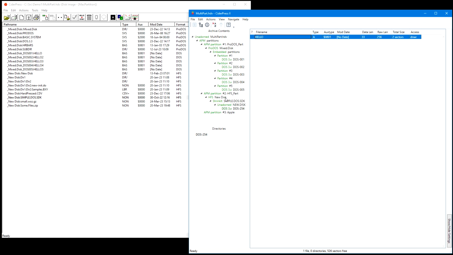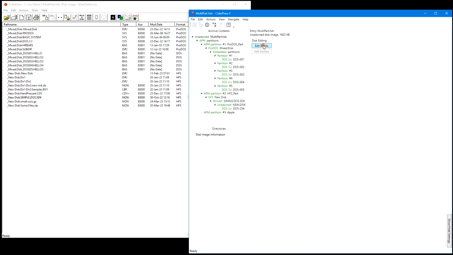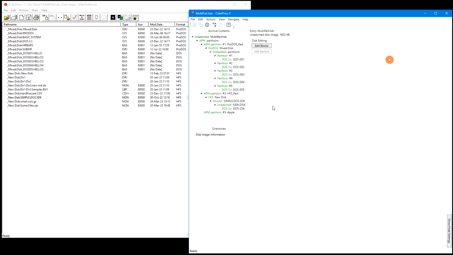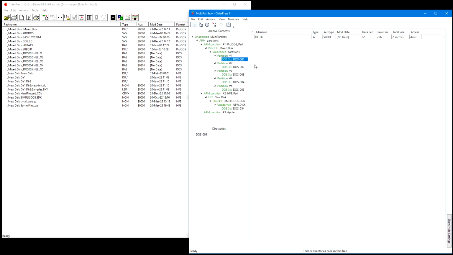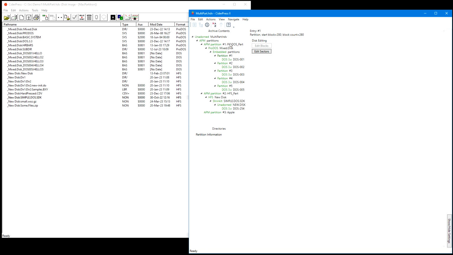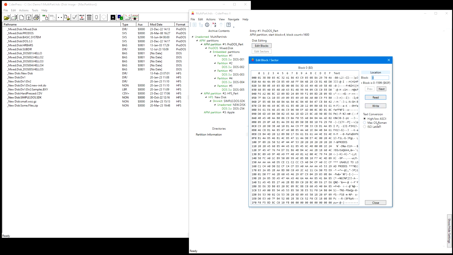Sector editing is similar in that you can do that at different levels. So if I come over to the partition map, I can edit the partition map. If I come down to a DOS disk image, I can edit that. So if I come over here to ProDOS, go to the root directory, you can see another improvement, which is editing actually works now.